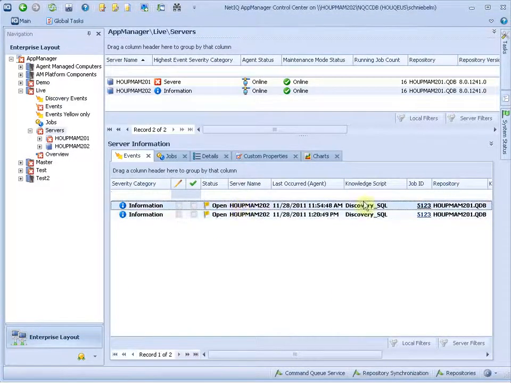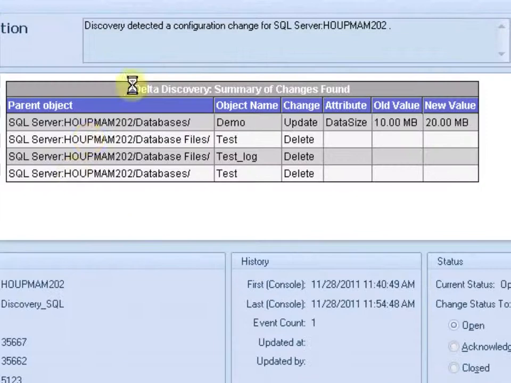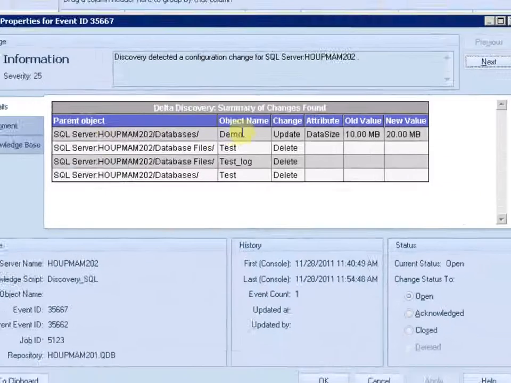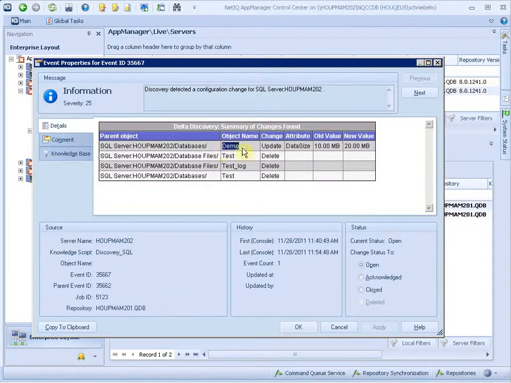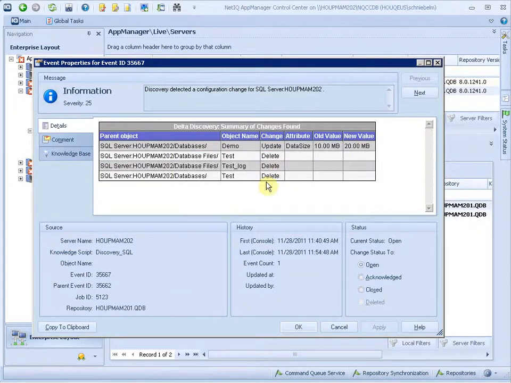And here's an older event. It's just sorted in the wrong direction. I have that old event to show you what else is possible. I had another demo database, and I changed the size of the database, and you see it went from 10 megabytes to 20. And from a previous run of that video, I deleted the test database, and you will get that information as well. So these are the events you're getting from the Delta discovery, and on top of that, the discovery is much smarter, puts less load on your management server, and is way more efficient.